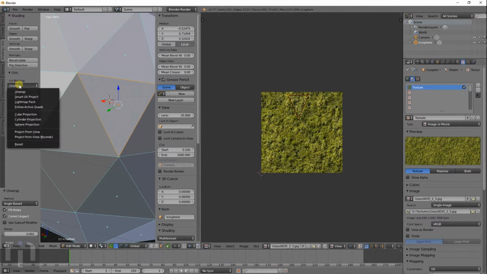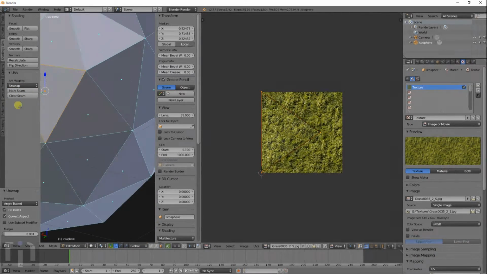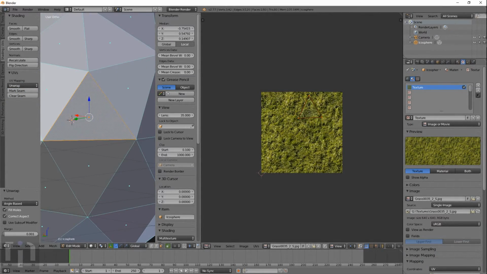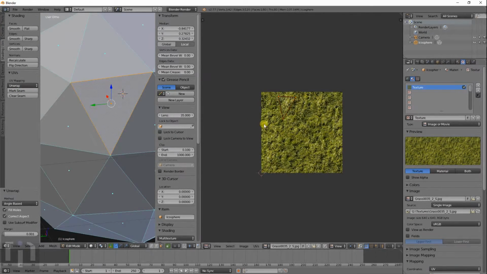Have I started over yet? Not yet. I'll just go around the edge here. You just resize it too.